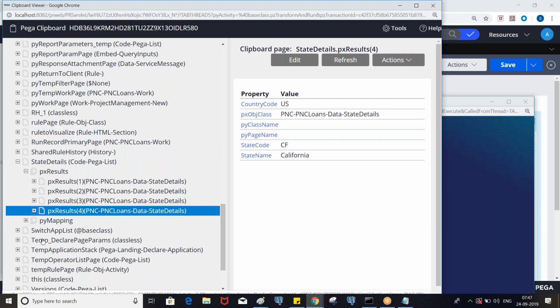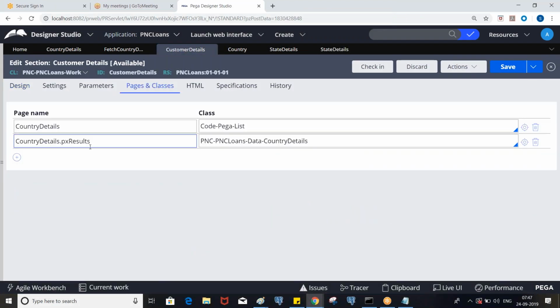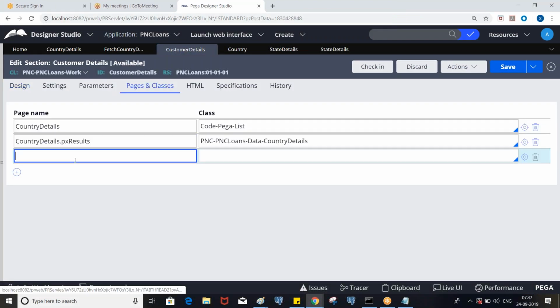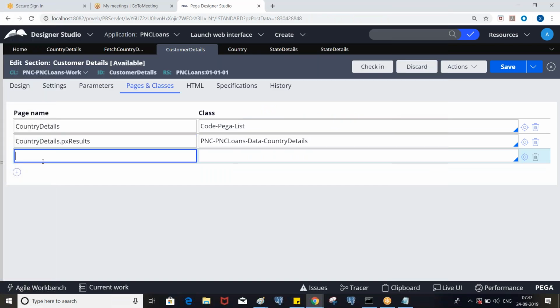So now again, we need to define the same clipboard structure in the customer details section. Any question? So you need to copy the page name. It should be the same; if you put it in lower case, it will not work. Satya, customer details or state details? This is a customer details section, right? Okay, yeah.